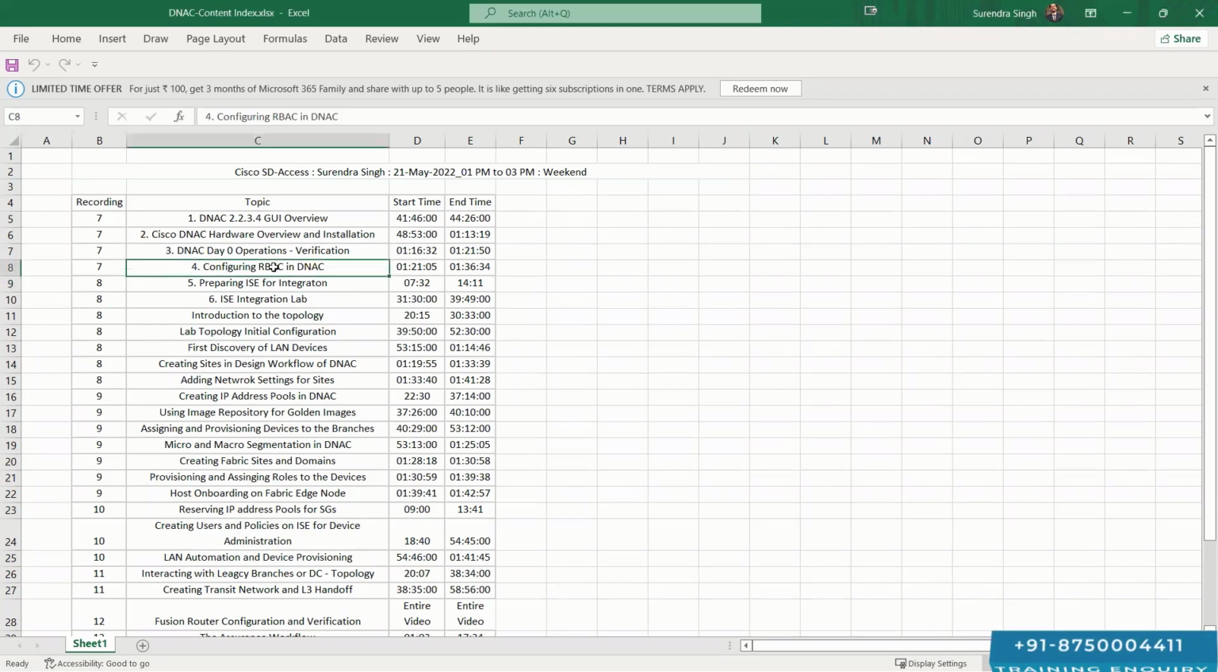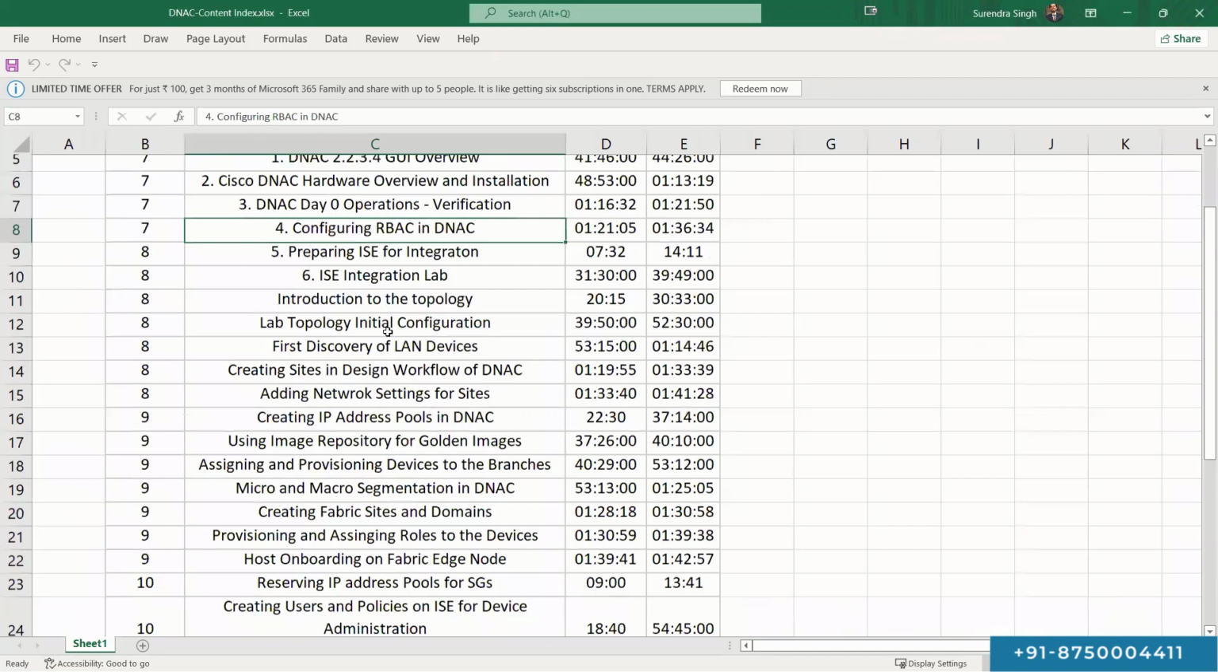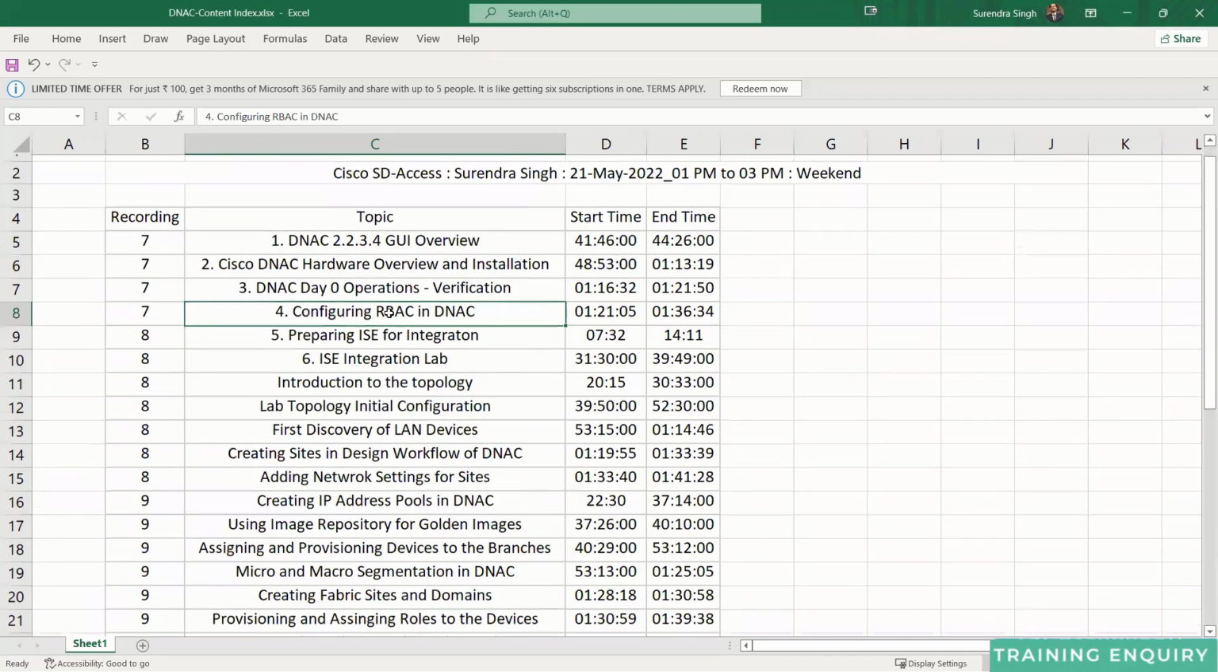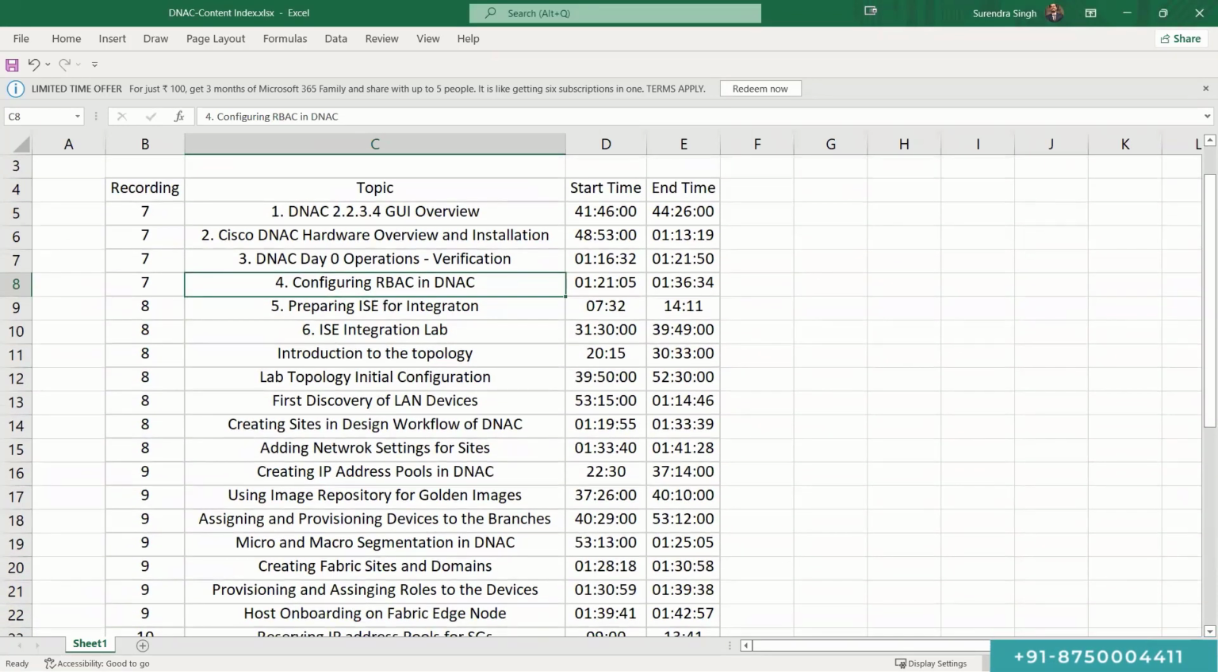There are certain settings that you have to do on the DNA Center, and certain settings on the ICE, for this integration to work properly. So we will prepare our ICE and DNA Center for integration. Then we will do the integration practically. Then I will explain the topology that we are going to work on, and we'll do some initial configuration on the topology.